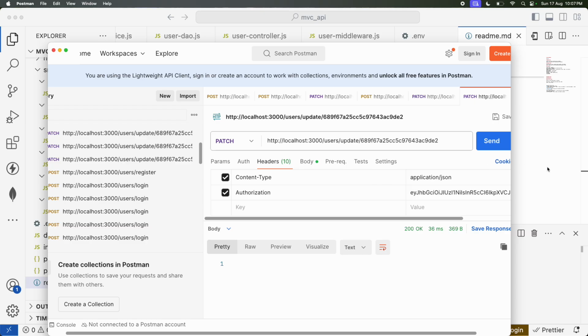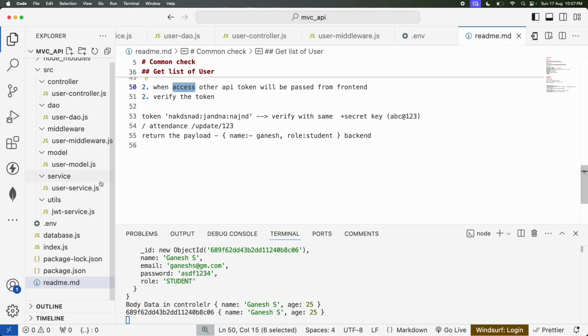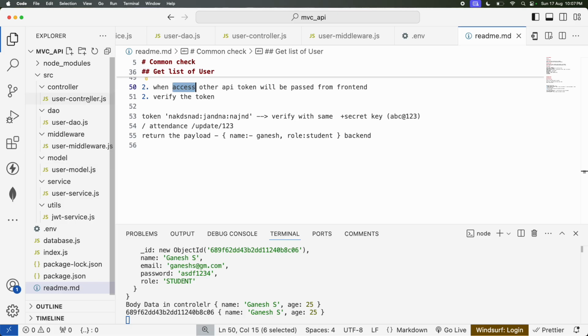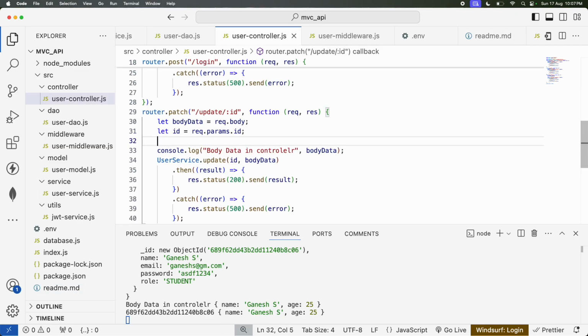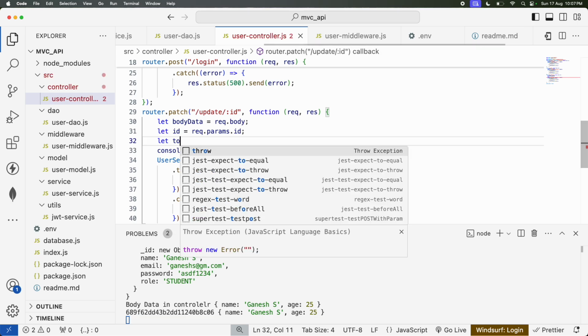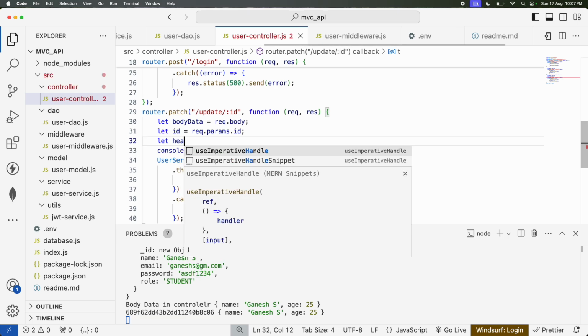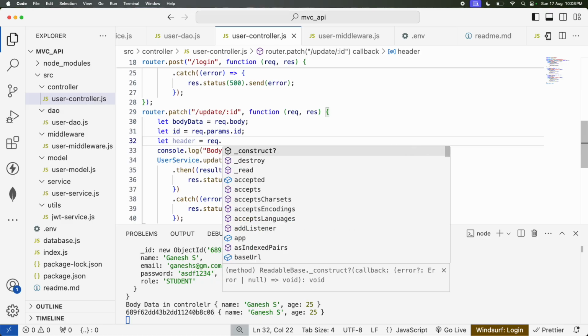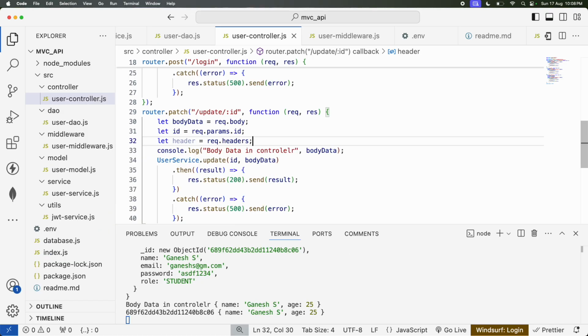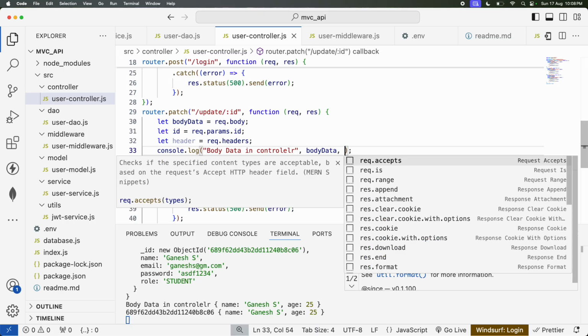Right now the update query is not accepting the request headers. So now we are going to the controller and let's try to access that. I'll just write let header equal to request.headers. Let's see what is happening. I'm not checking the authorization, I'm just checking what all things are coming in the header.